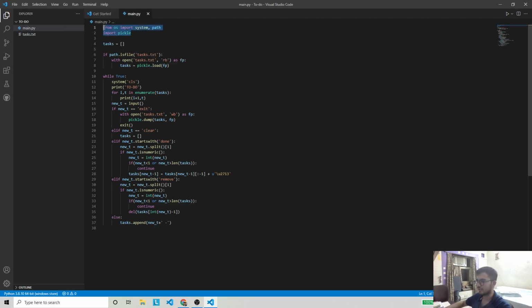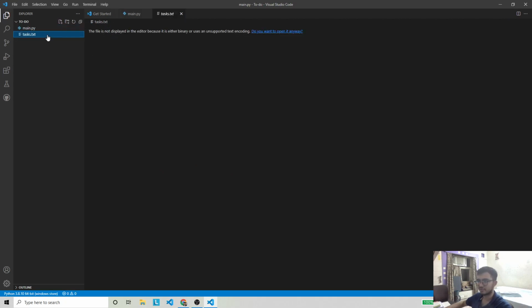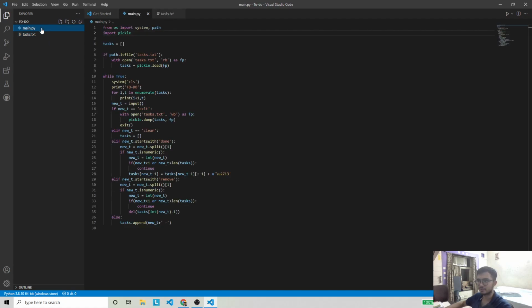So first we have imported the modules required. The modules required here are the system module and the path module. The system module is to clear the screen in the command line, and the path module is for checking if this file exists. Because the first time that you run this program, this file will probably not exist.